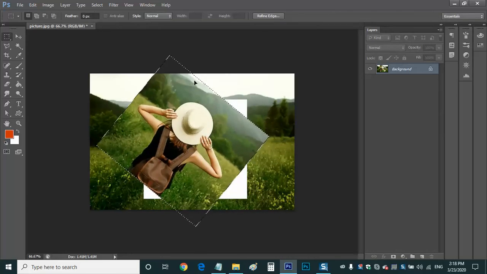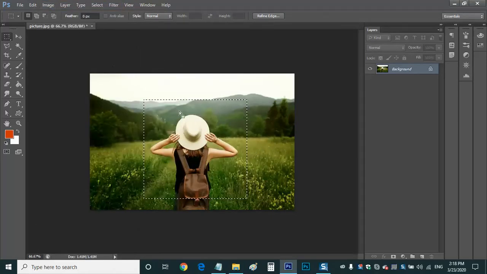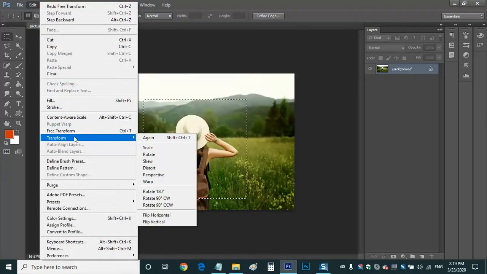These are very important, because these images we will use in different fields. We may use them in our websites, we may use them in magazines, we may use them in video games, right? When you are using these images, sometimes we have to adjust the sizes. To adjust the size, we need to use a transform option, which is available here. So scale, rotate, skew, distort, perspective, warp, all these options.